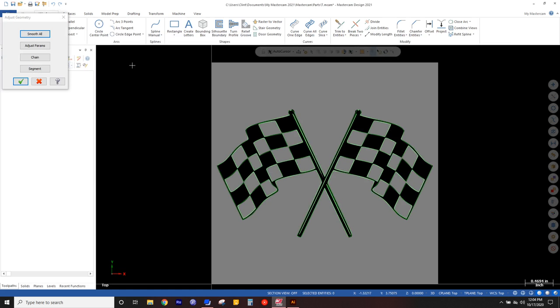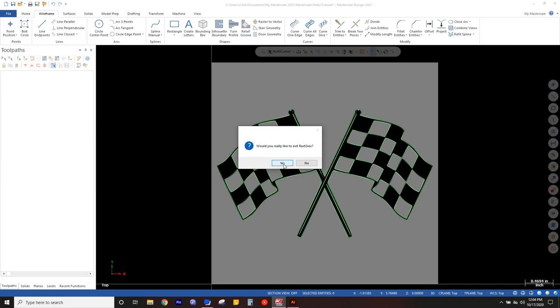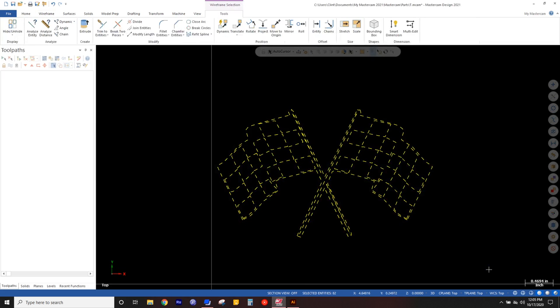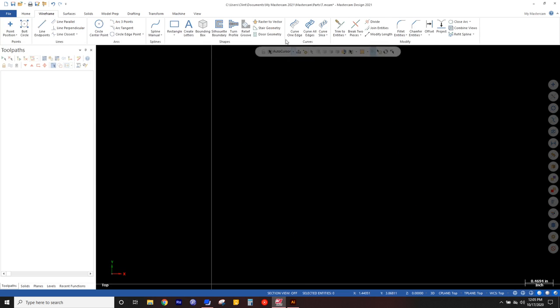Okay, we have a few things here we can do as well. We can adjust parameters, we can select smooth all, and it tries to blend everything a little bit better. But I'm just going to hit OK right now, and then I'm going to exit the command, and you can see there's our geometry that it's created off of that image. Pretty cool. All right, so I'm going to delete that, and I'm going to do it again.